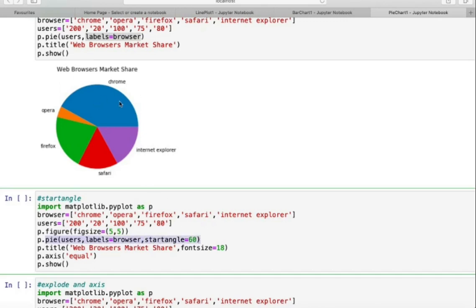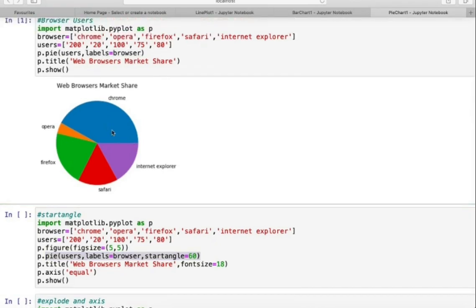Now you see here, the first value was Chrome. It is starting from here. From here it is starting by default. And another thing you must have noticed is that the values are shown in an anti-clockwise manner. In the previous example, the first was Chrome, so it started from here. Second was Opera. Opera is here. Firefox. Anti-clockwise they are moving. Safari, and then finally Internet Explorer. By default it started from here, 0 degree. Now I have mentioned start angle is equal to 60 degree. Now you see the result.